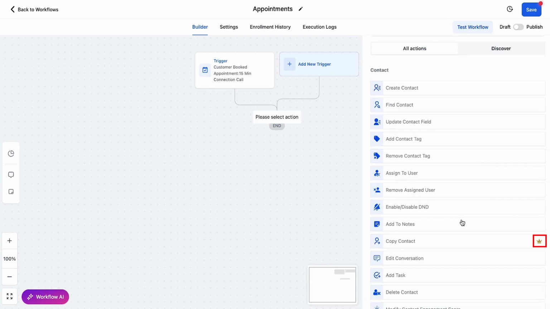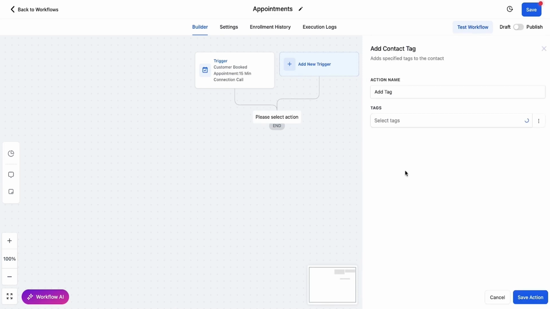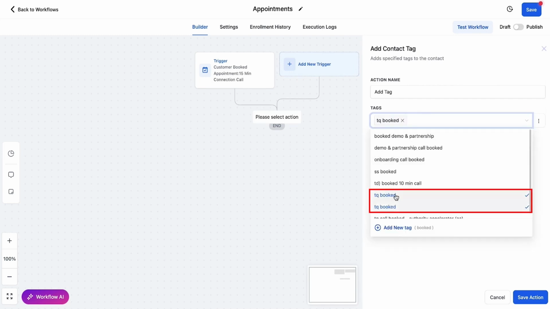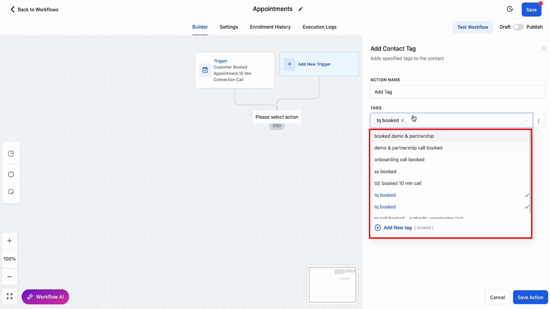And similar to the triggers, in actions, you have premium actions as well, which you can identify by that little crown on the side right here. Now let's click add contact tag. And here from the drop-down menu, we can select a particular tag. Here we can select the qualifier call booked. You can also select multiple tags if you wanted to.